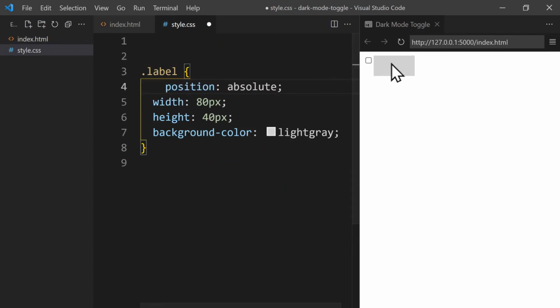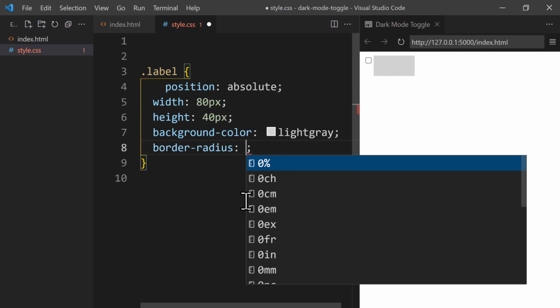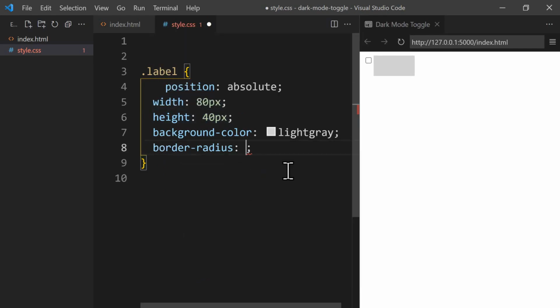We can now see the label appear on the screen. Let us add a border to this element. We will make the corners of the label perfectly round. We set the border radius to 20 pixels. This value is half of the label's 40 pixel height. It creates completely rounded corners on our element.